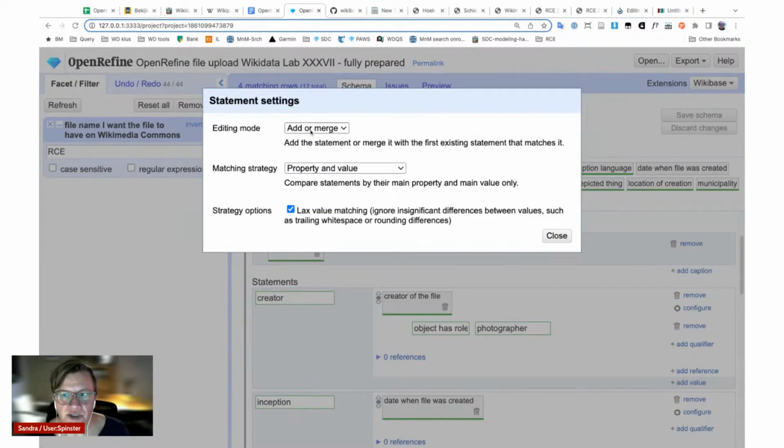And there you can change your editing mode. So OpenRefine can now also remove and replace statements. Or just delete. Yes, it can delete, and then afterwards you can replace. So I think it doesn't do it in one go. That's a good question. I'm a little bit rusty, I have to say. I know for sure I have deleted existing statements with OpenRefine, and then afterwards you can add new ones.